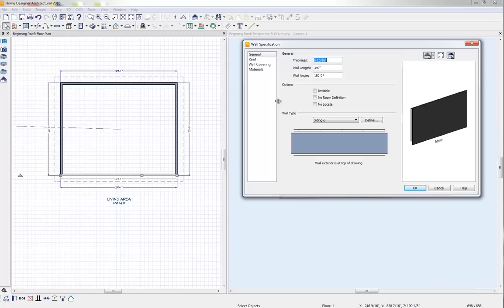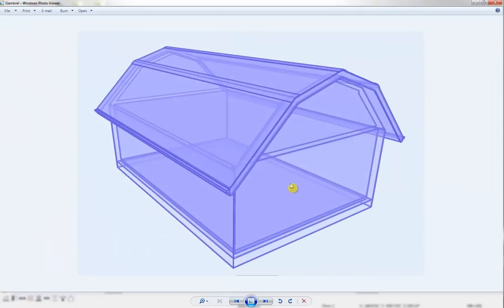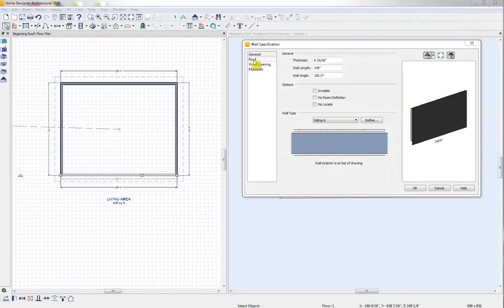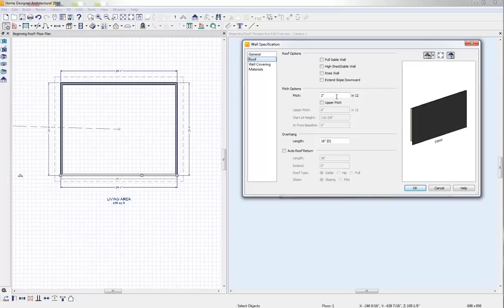So now we know how to do just a single roof plane, but what about something like a gambrel structure? That's where we have multiple pitches above a single wall. So bearing on this wall, we have two different pitched roofs. From here, let's go to our roof panel. Let's change this pitch to a 10 and 12, so a little bit steeper.